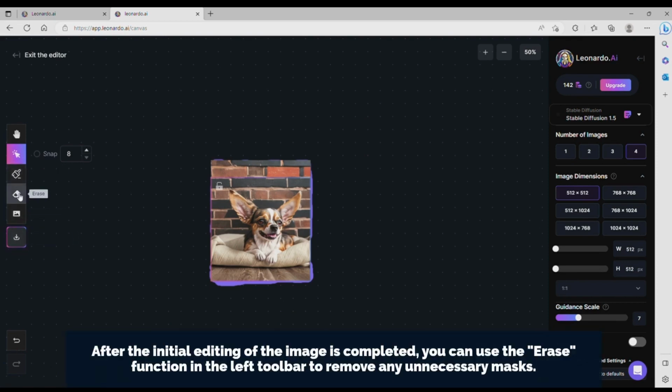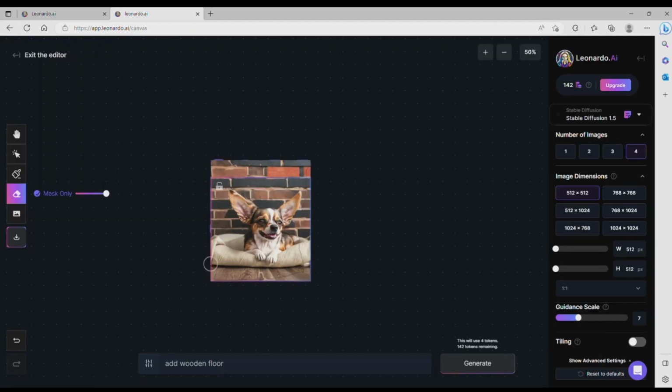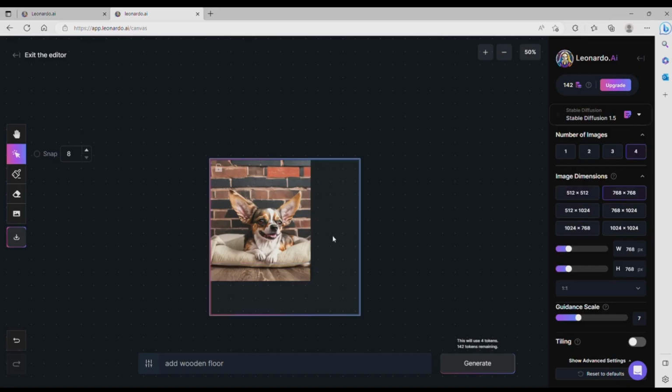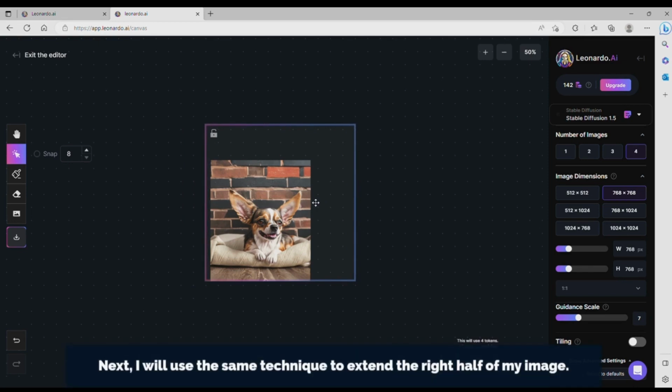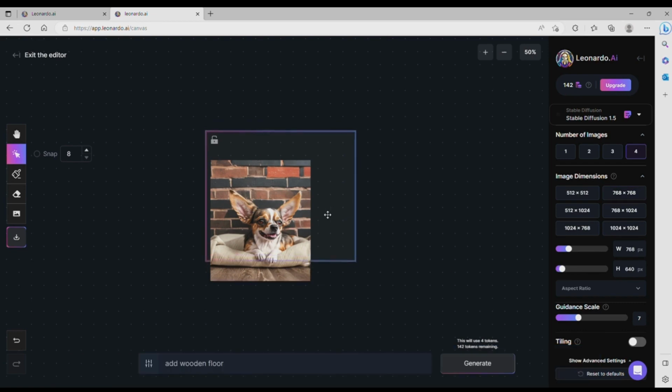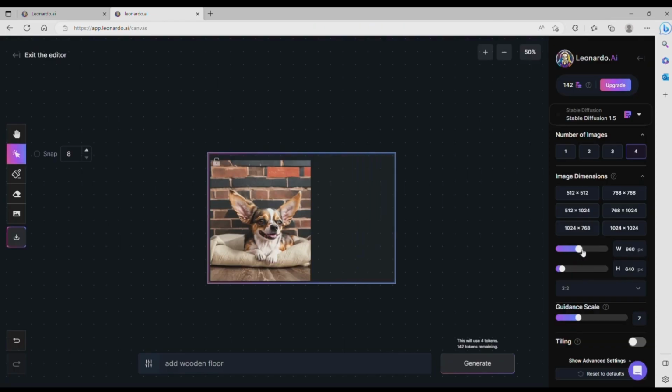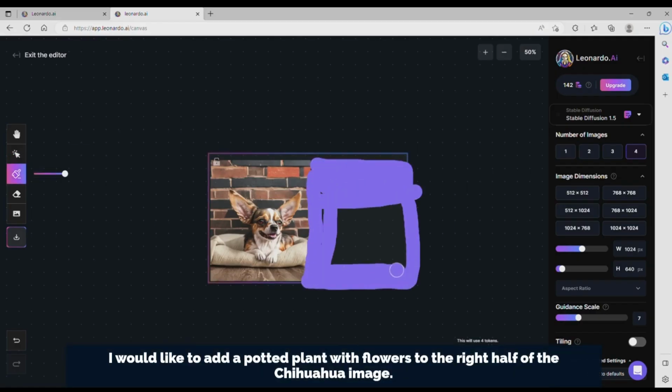After the initial editing of the image is completed, you can use the Erase function in the left toolbar to remove any unnecessary masks. Next, I will use the same technique to extend the right half of my image. I would like to add a potted plant with flowers to the right half of the chihuahua image.